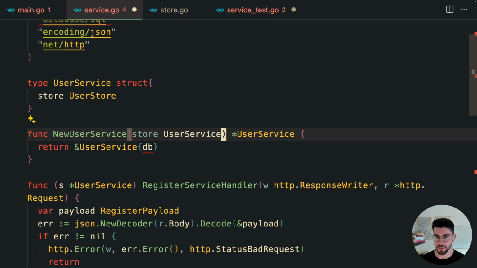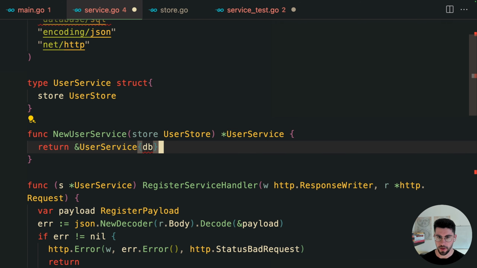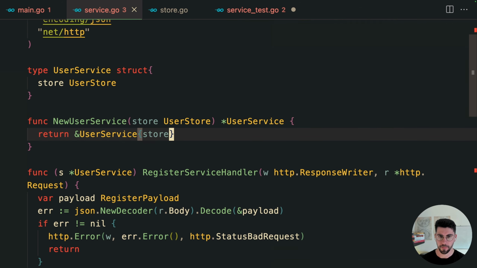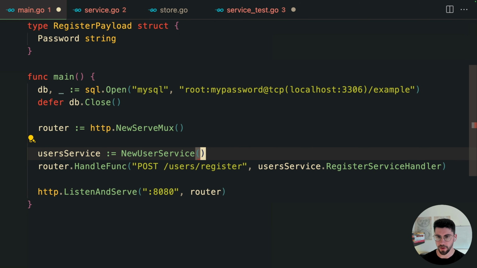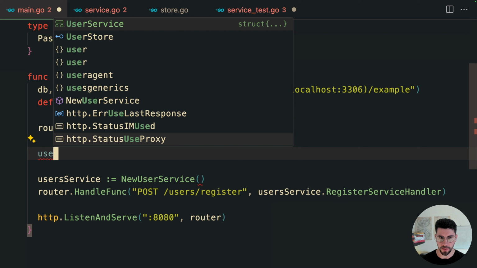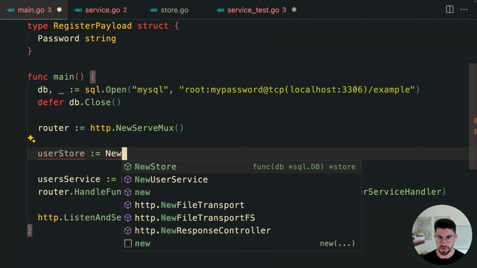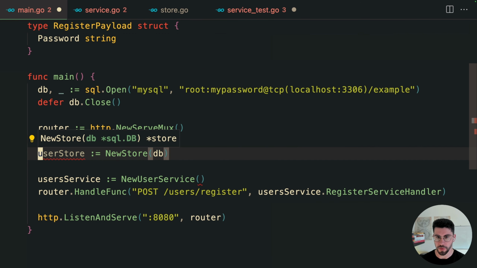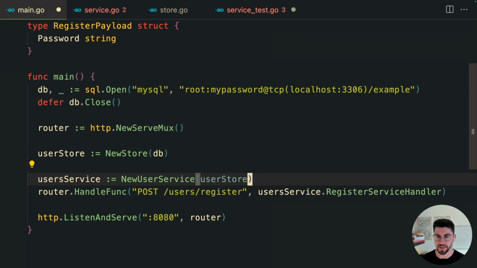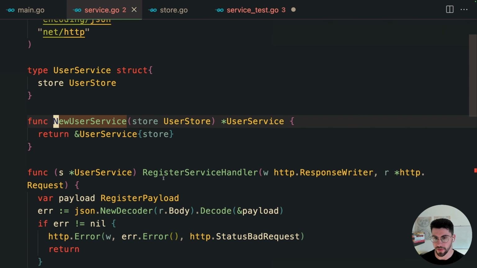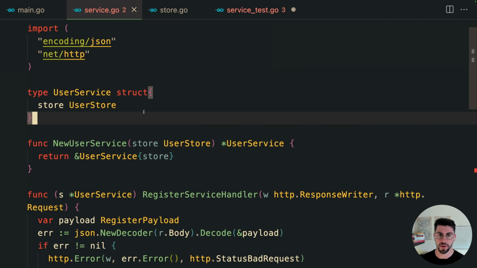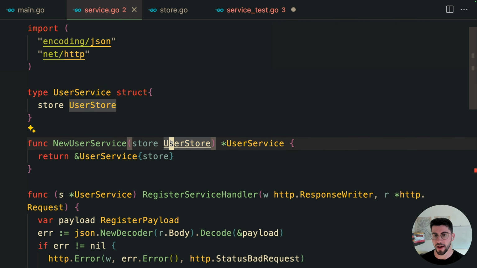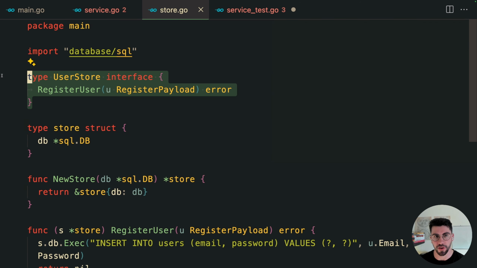This is going to be the user store, and here the same. Finally, here on the main, let's delete the database from here, and let's create a new store. So it's going to be the user store, and let's just do new store, and all we need to do is pass here the database, and then we pass in the store interface for the service. So the service now is completely independent from the storage, so we can pass here anything as long as it implements the user store interface.